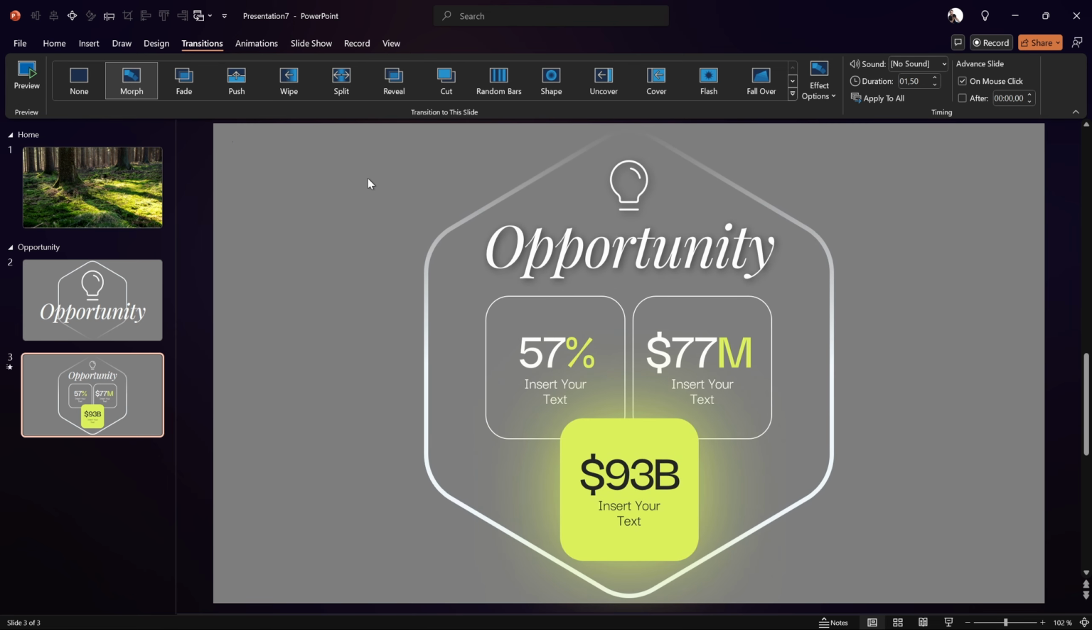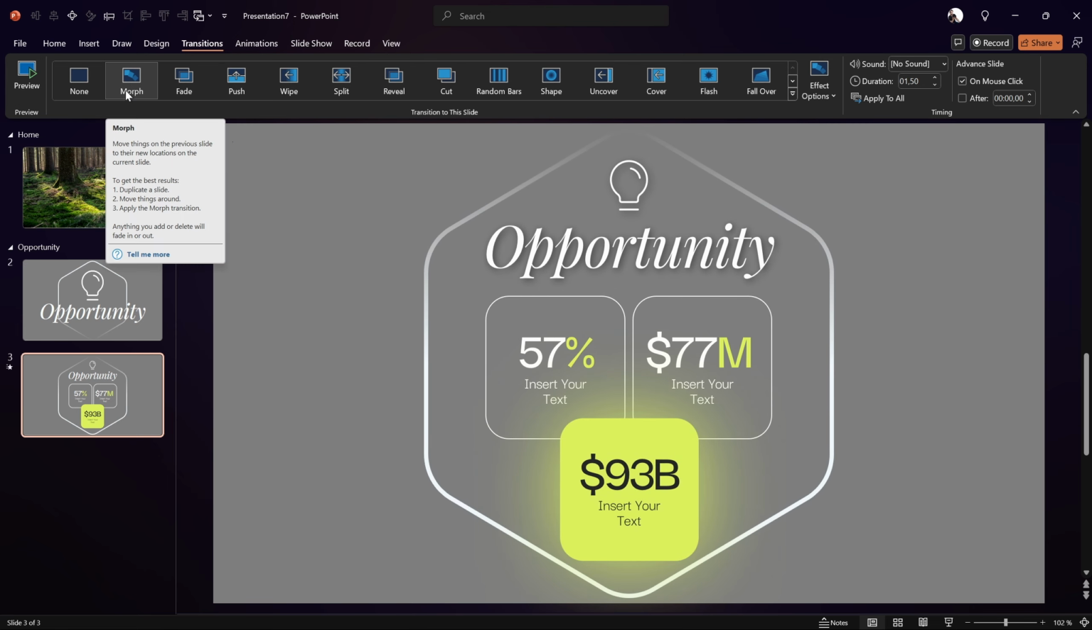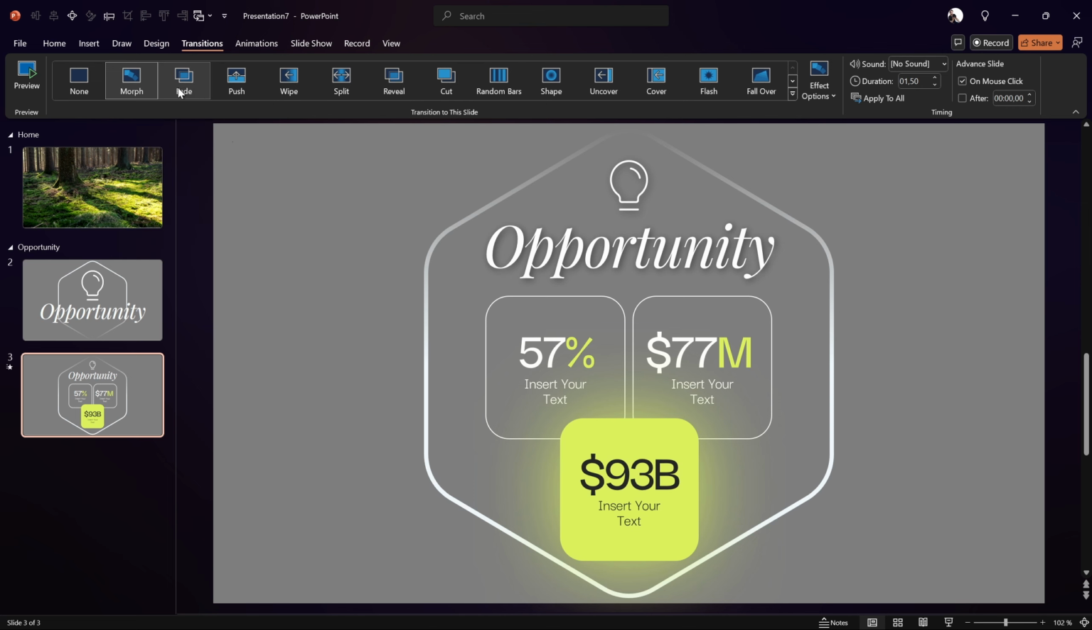That's nice. And of course, if you don't have the morph transition, you can use any other slide transition that you have in your PowerPoint version. In that case, the animation won't look as dynamic as with the morph transition, but still you'll be able to create this beautiful template as well.